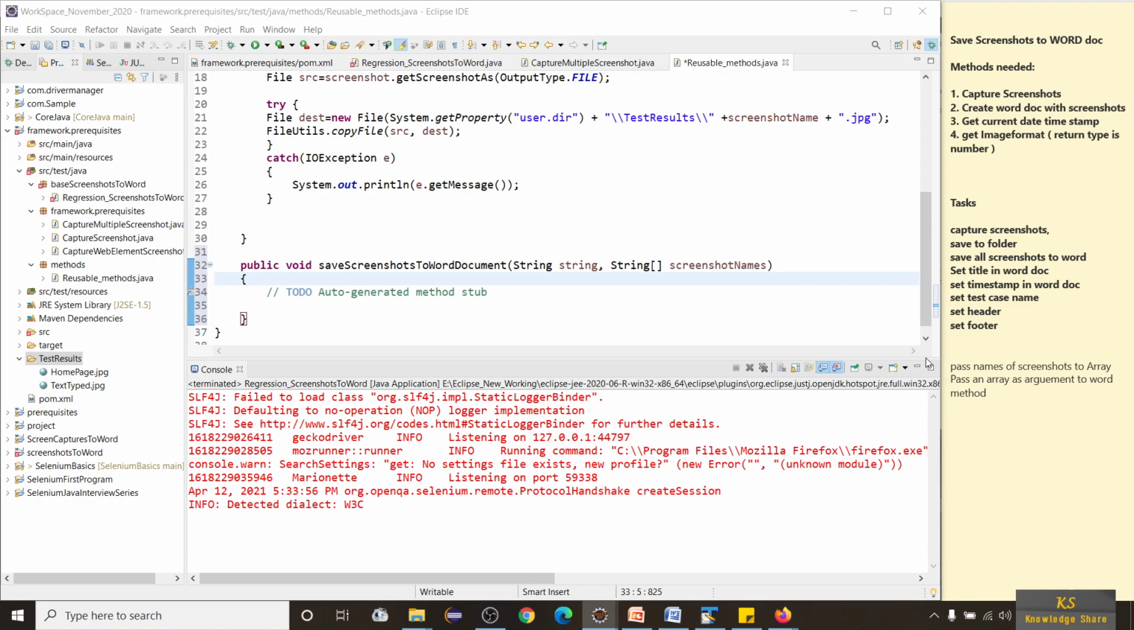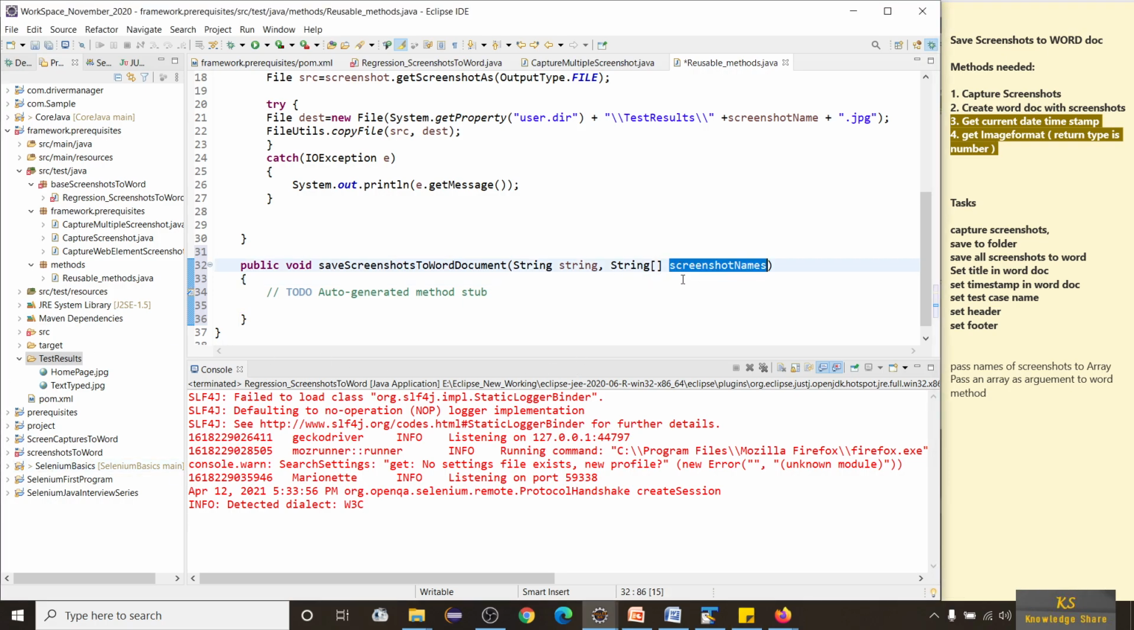Now as I said, we would be needing the get current date method and get image format. Let's see how that is done in the following steps. So this is obviously screenshot names, which is taken as a string array, and this one is test case name. Let's put this as document name.